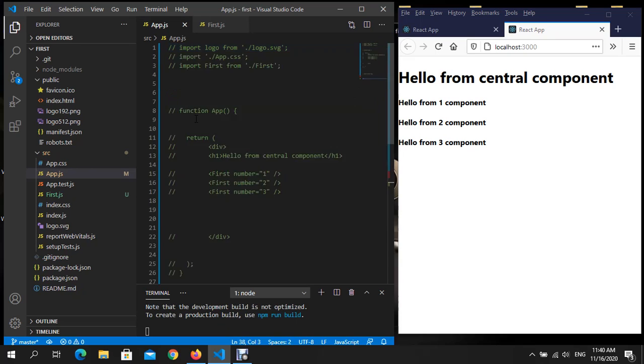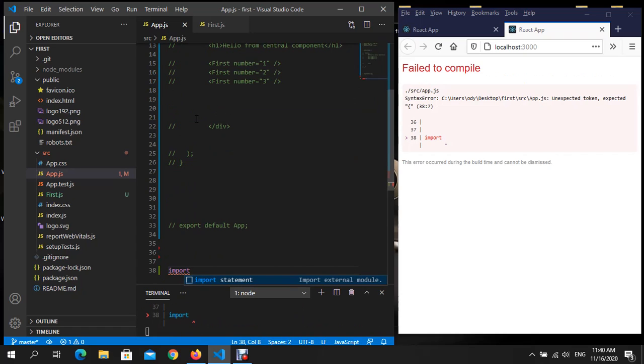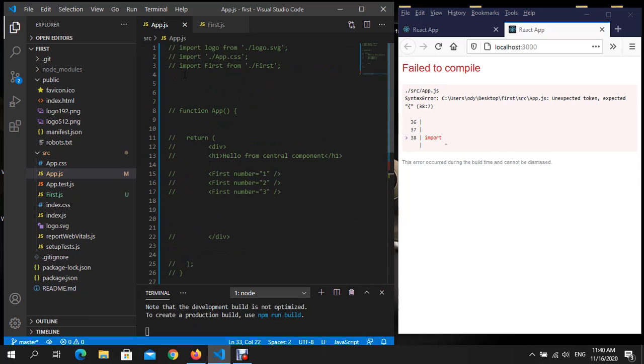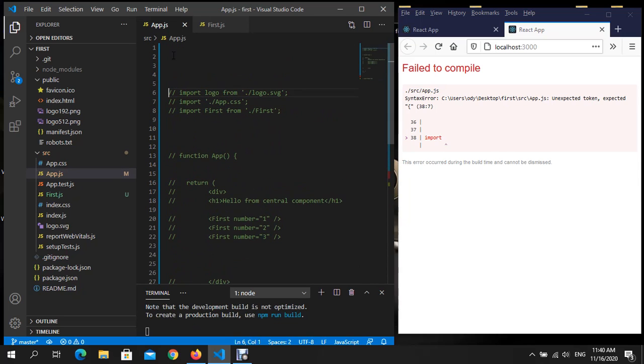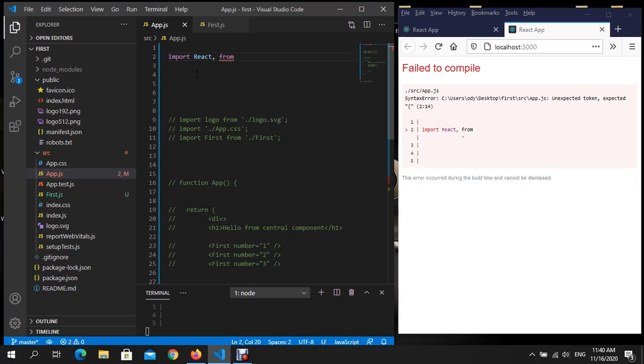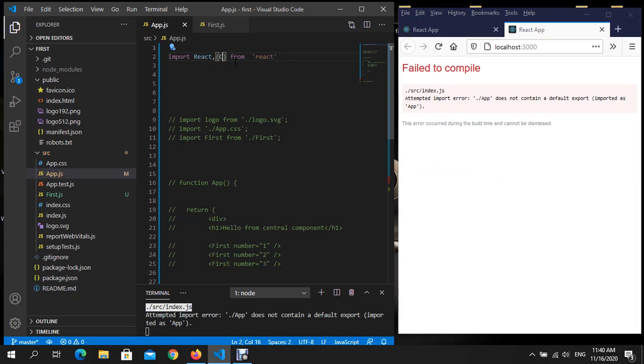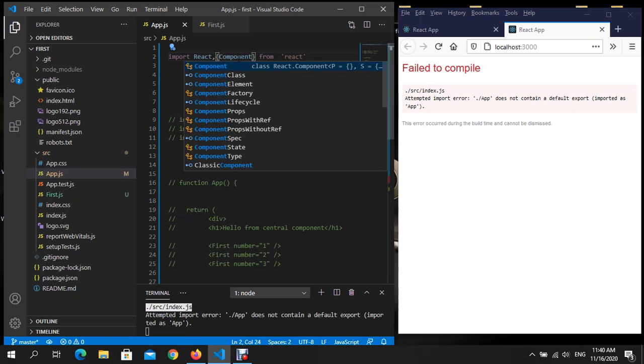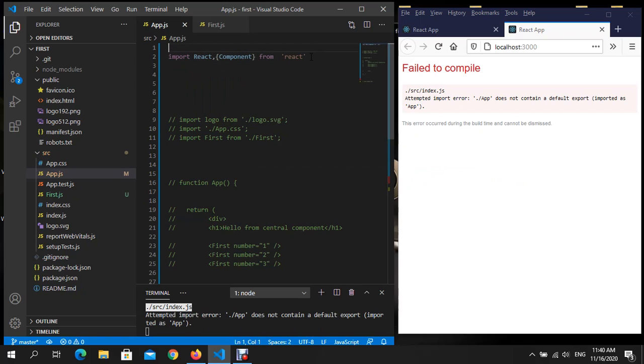So we need to import React from React. Good. We need to put here Component. Right. We are going to create a class-based component right now.